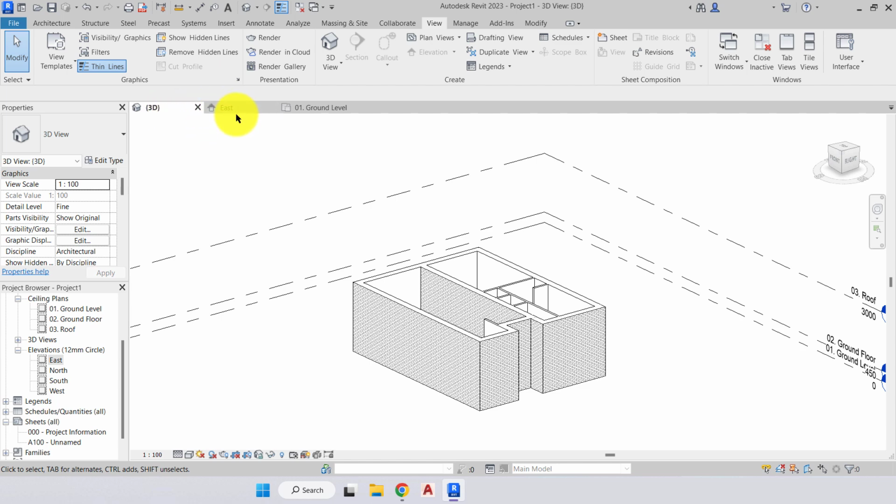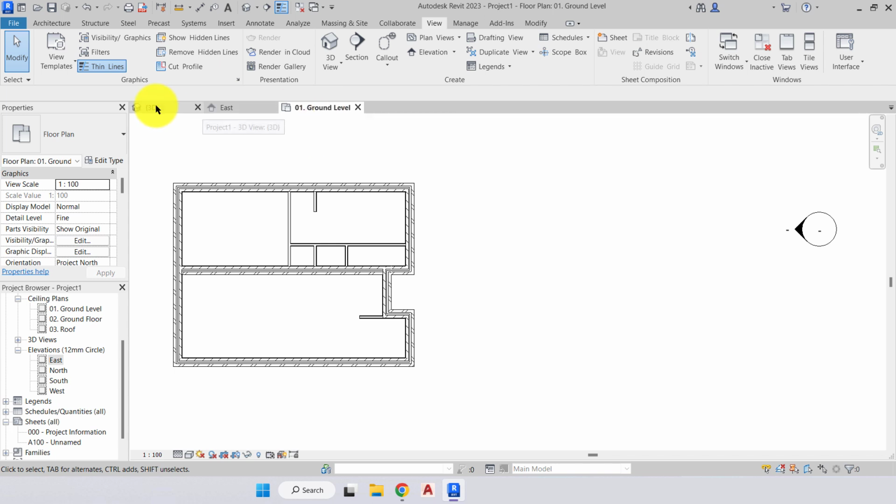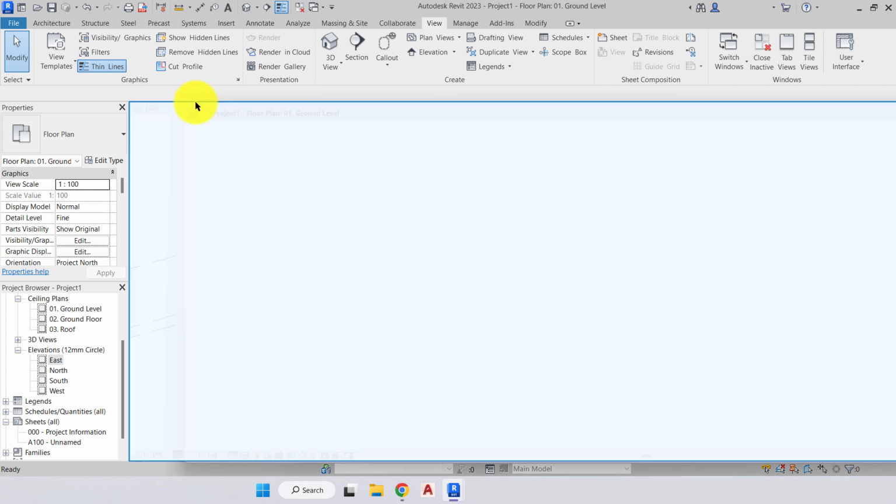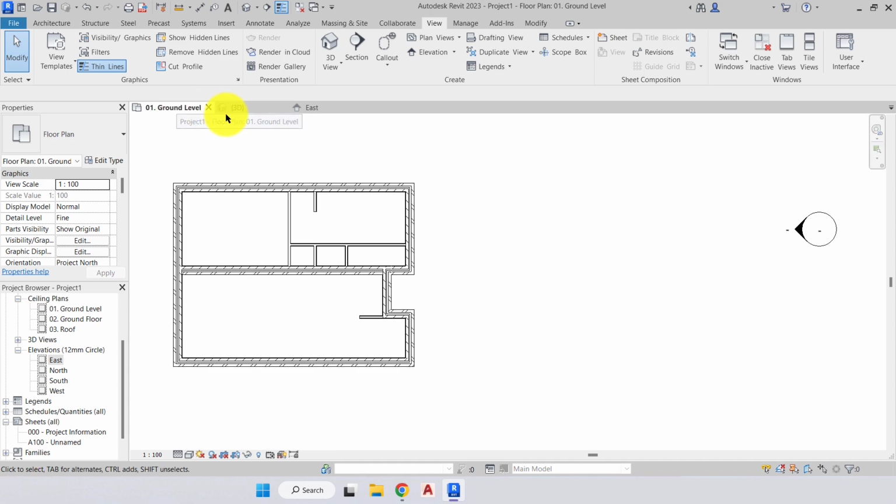We can also organize our tabs when we're in our tab view. So if I wanted my ground level at the beginning, just click, drag it over until it's at the start.